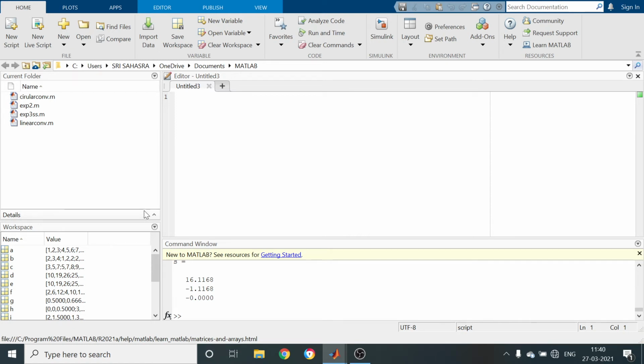Here, z equal to zeros of 5 comma 1. What does this command indicate? Zeros: the first element indicates the number of rows, the second element the number of columns. So when you assign it to z, 5 comma 1 means 5 rows and 1 column, and all elements are zeros. Similarly, matrix and array operations.